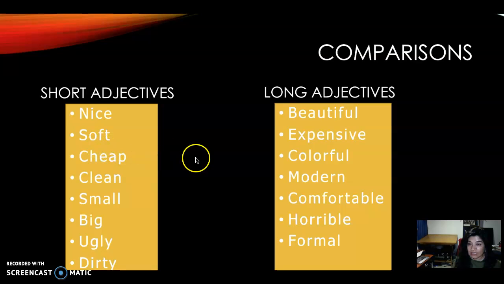We have short adjectives. It means that they have just one syllable, like nice, one syllable. Remember that it's about pronunciation. One syllable: nice, soft, cheap, clean, small, big. And we also have long adjectives. The long adjectives have two or more syllables in them. Beautiful, 3. Expensive, 3. Colorful, 3. Okay? You must take this into account.